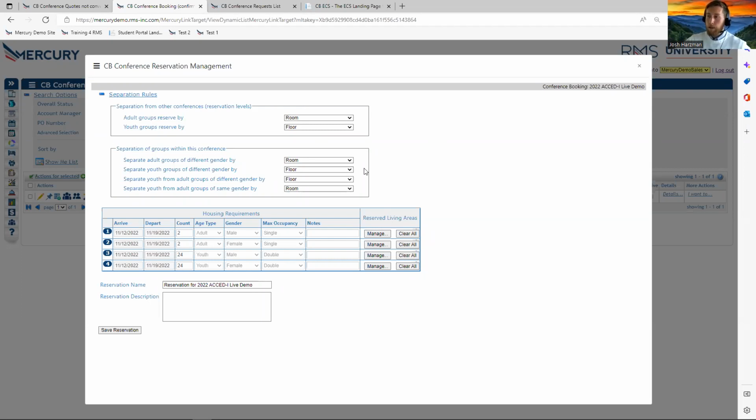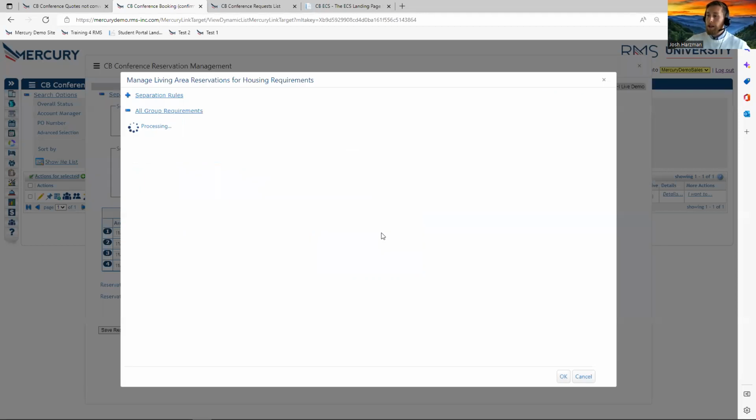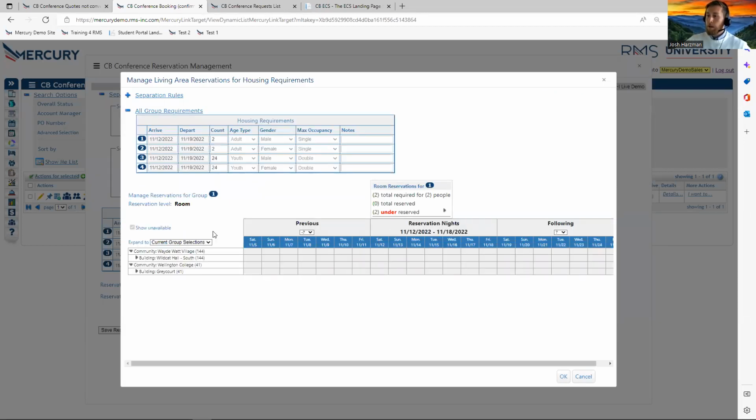And then how do you want those groups to be separated? So we can separate adult groups of a different gender by room, youth groups of different gender by floor, and so on. Then one at a time, we can make housing reservations for these groups. So if I click the Manage button, this window shows me our 4 requirement groups and the housing options that I can make for a reservation.